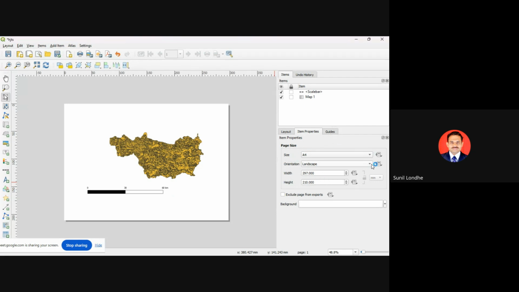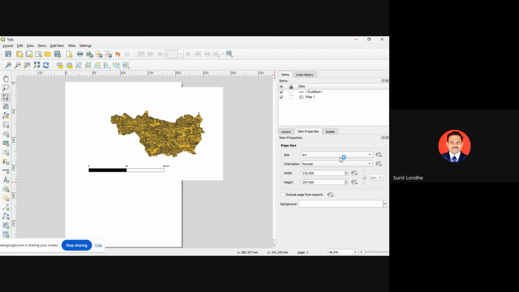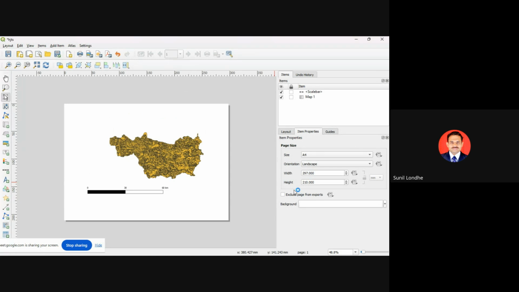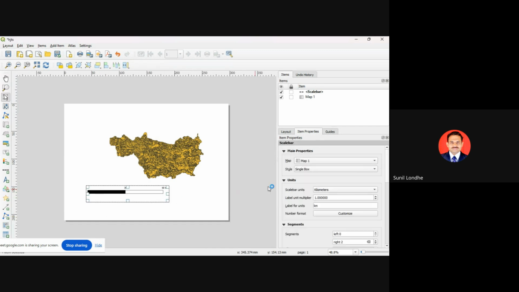So you can play around with this. You can change the orientation. So it is not fitting. Let me keep it as usual, landscape. You can change width and height if required. That was for the whole layout. Okay, so you can change the scale bar unit here accordingly. The values will be adjusted. It is dynamic. If you want to give some label instead of km, you can change this also.